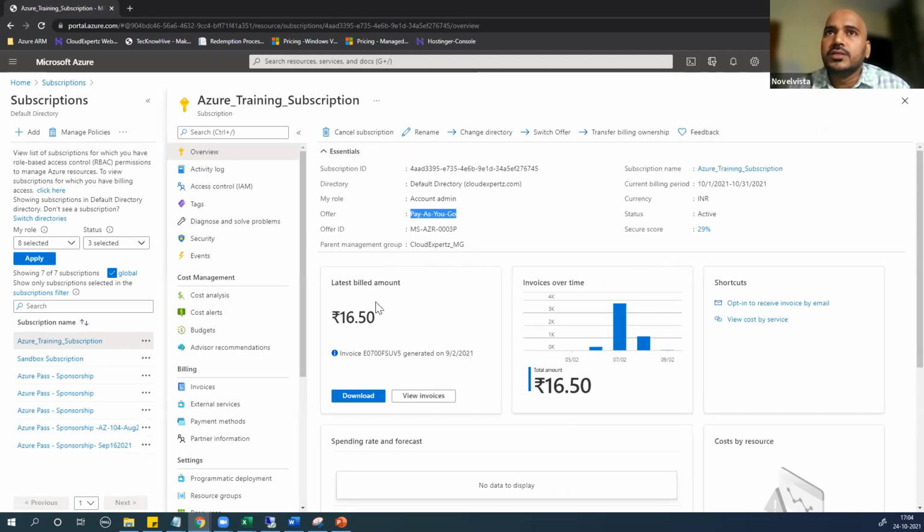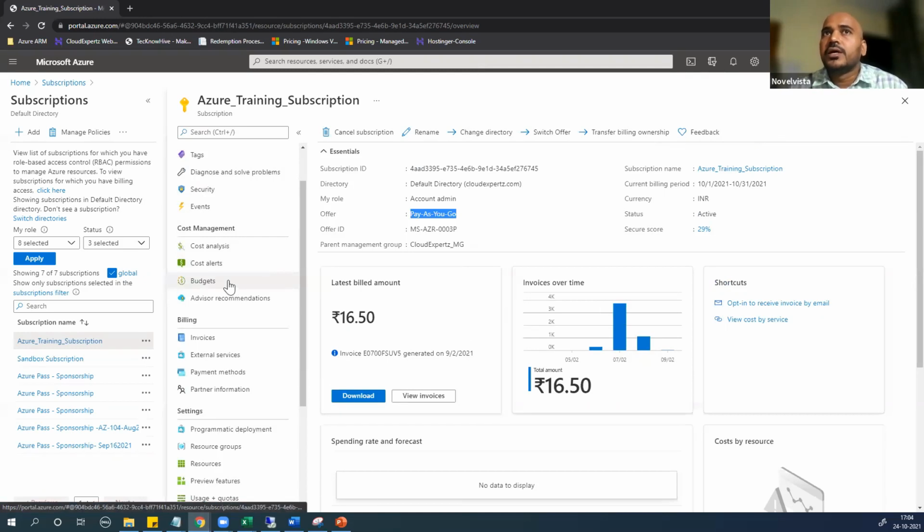Feedback, you already know what it is. Then comes activity log, access control, already covered. Cost management is the main feature that I wanted to talk about. In Azure, there was a tool with the name Cloudyn, which Microsoft acquired, and Microsoft integrated the tool's capability here with the name cost management.